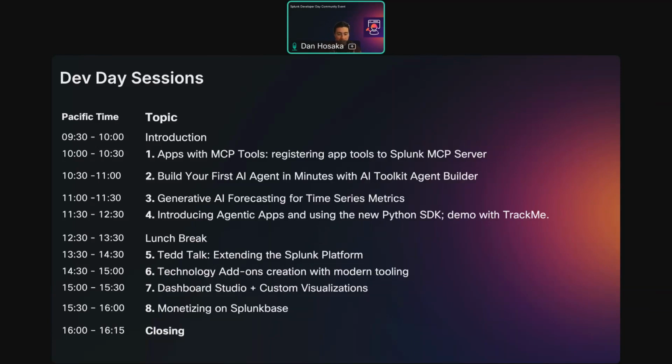Building your first AI agent is then session 2. So you can use a no-code tool like Agent Builder to build your agents. We have some really cool forward-looking generative AI forecasting for time series metrics. So check that out. Introducing agentic apps and using the new Python SDK, so you're able to easily plug AI intelligence into your existing apps. And we have a partner, TrackMe, who has done this that will demo how they did that.